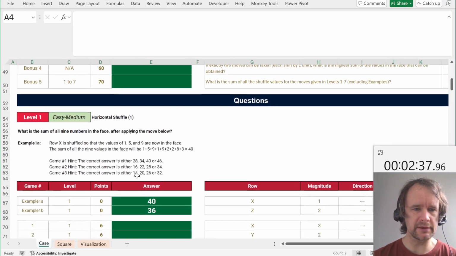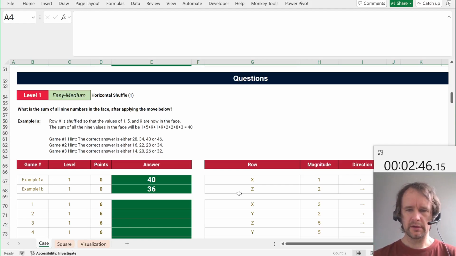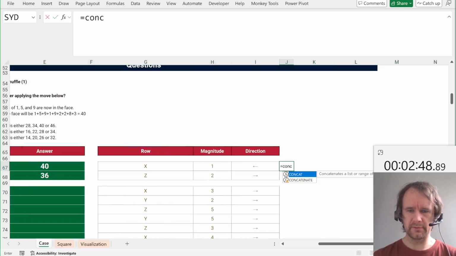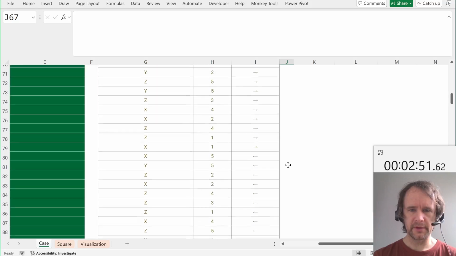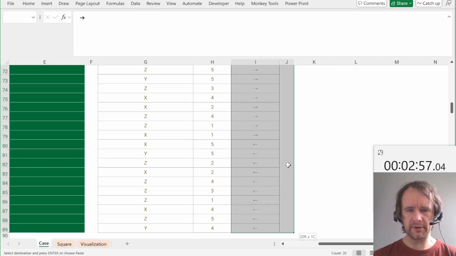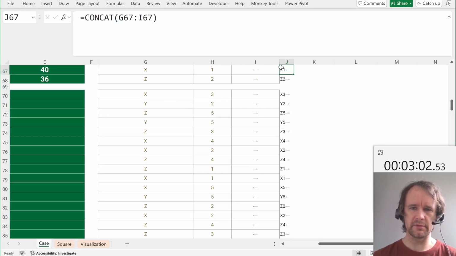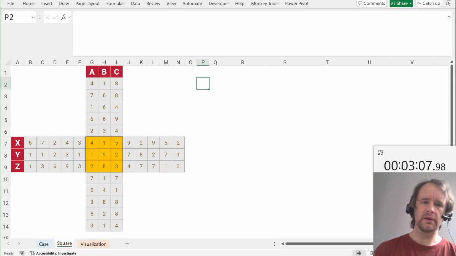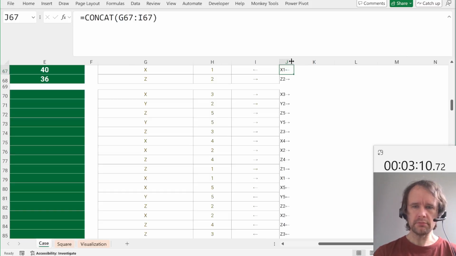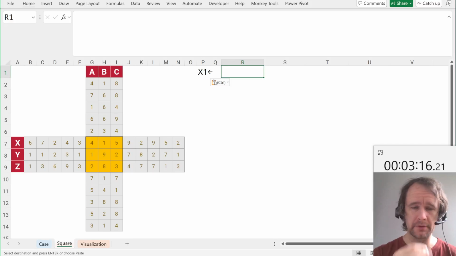All right. Let's dive on in. What is the sum of the 9 numbers in the face after applying the move? Okay. So the way I'm going to think about this is, first I'm just going to concat these together because I think that's how they appear later when they're split up. So what I want is to have a lambda, which I will write, that is going to take some square and some move and apply that move. So let's do this. Let's start with this one.